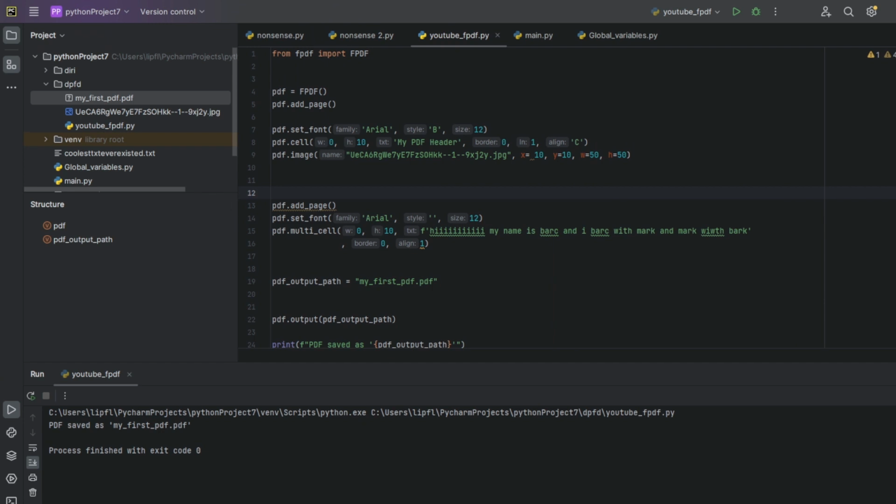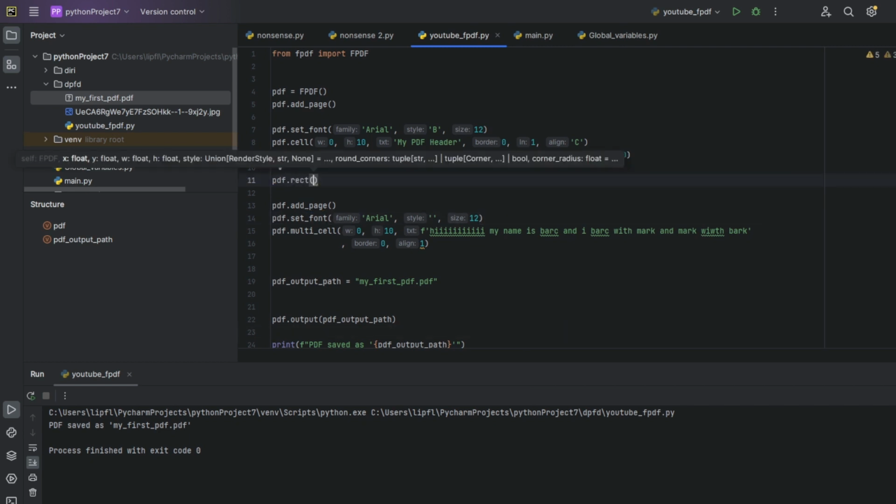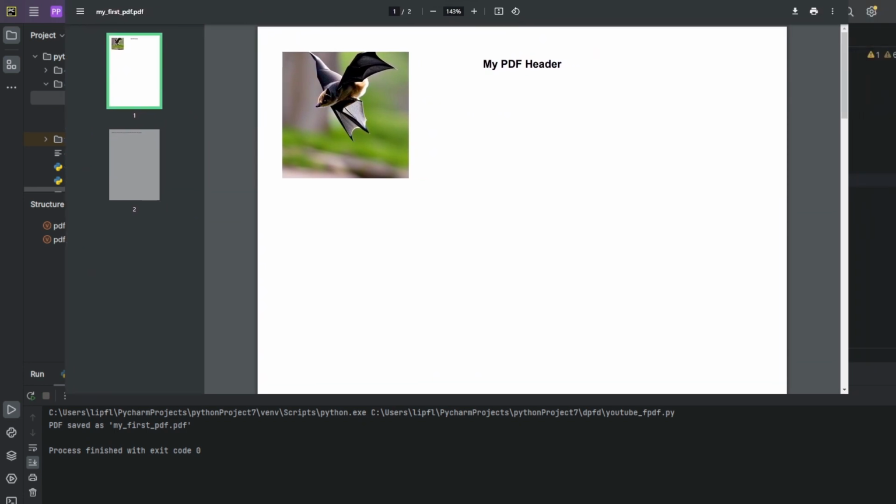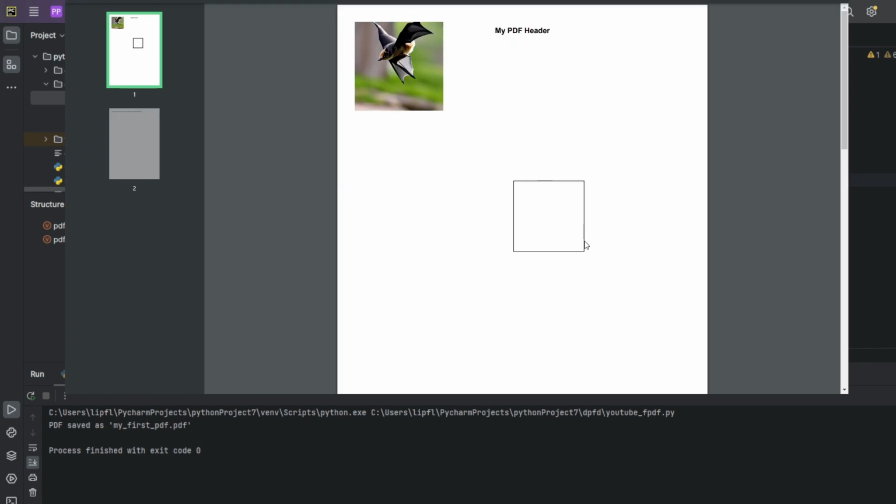What can we do next? We can draw shapes. So let's draw a rectangle. Oh, it was just rect. Okay, just rect. Let's say 100, 100, 40, 40. Now let's first try to run the code. I will just refresh our file. Ah, we got a rectangle. Perfect.